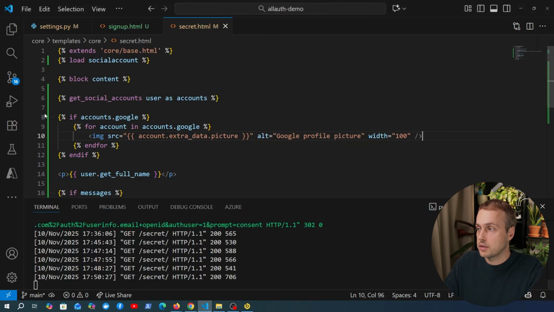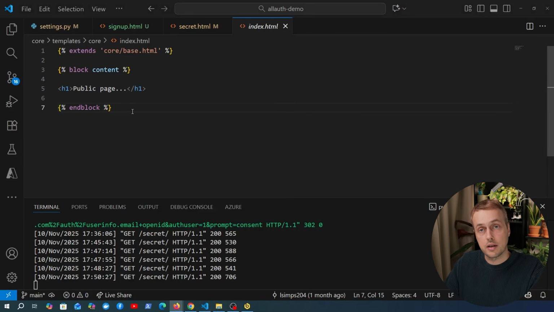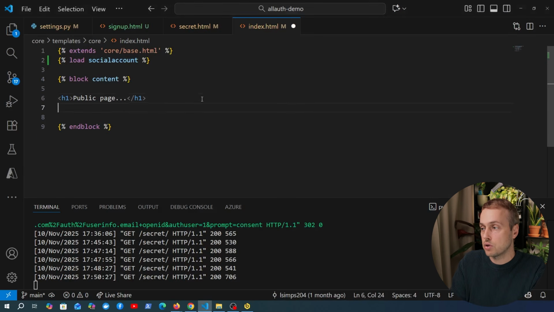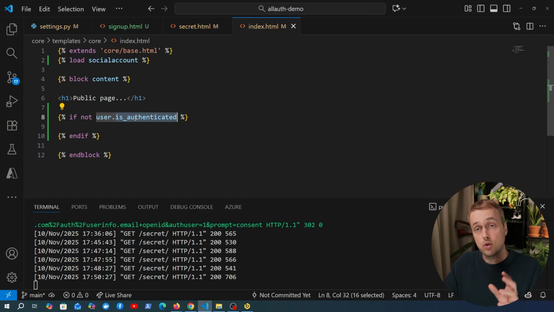So let's go to another template that we have and add this. We're going to go to index.html. To start an authentication flow, of course, we shouldn't be logged in, so we're going to check for that in a second. At the top here, let's load the social account template tags, and then we're going to check in this template if the user is authenticated. And let's end that if statement below. So if the user is not authenticated, we want to give them a link to the Google provider login URL. So in order to do that, we can use that provider_login_url template tag.